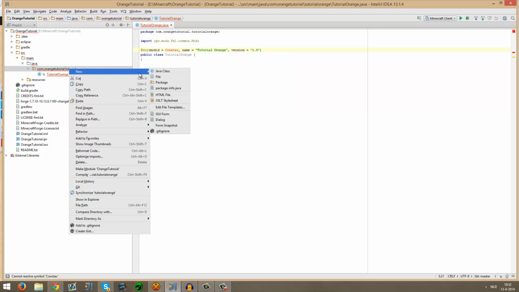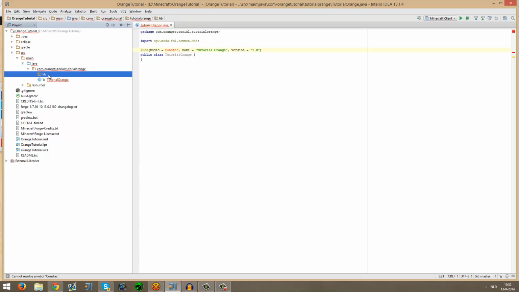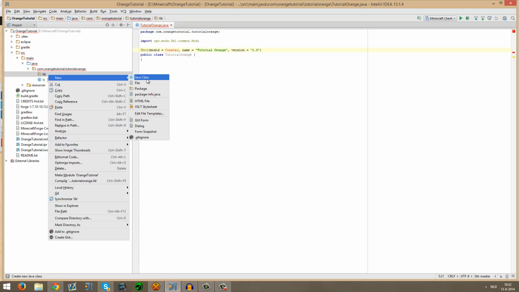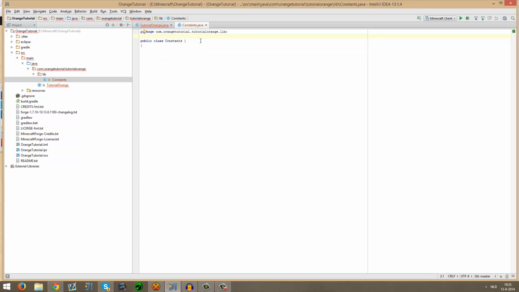I'm gonna create a new package called lib, which stands for library. And inside that lib folder, I'm going to create a new class called constants. So in this constants class, we're going to have all the values that should not change for your mod. So let's create a public static final string of the mod ID. So that would be Tutorial Orange.